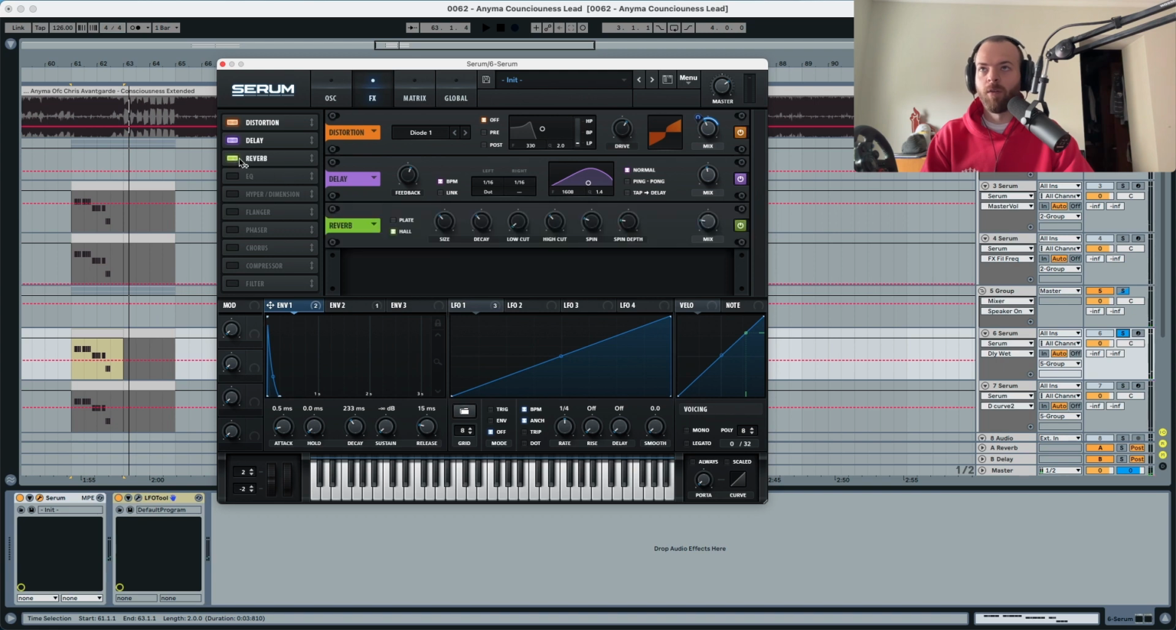Now reverb to create a little bit of space in the sound. 32% size, decay a little bit smaller. The low cut is going to go here to 41% because we don't want any low end rumbling on the other notes. The high cut is going to remain the same. The spin, we're going to just give a little spin to the sound. And now wet at 36.